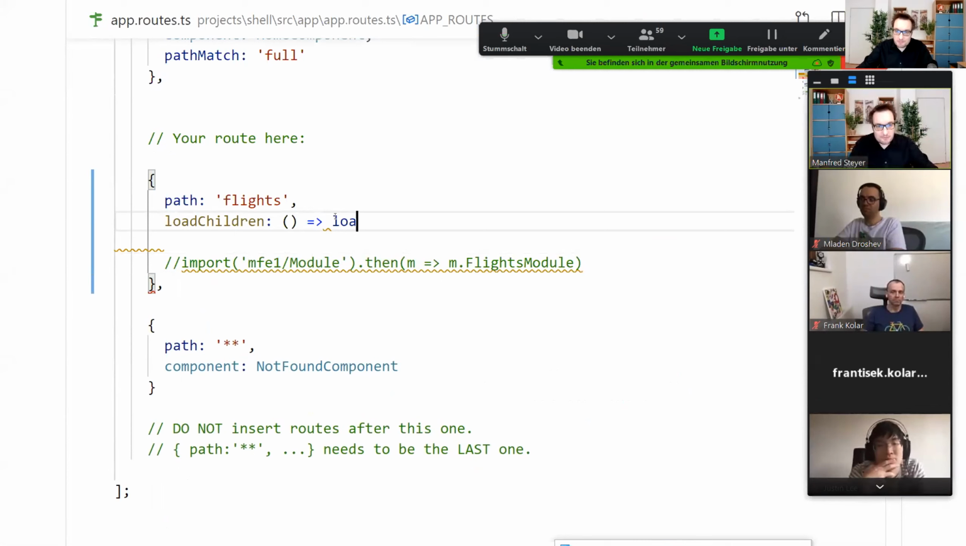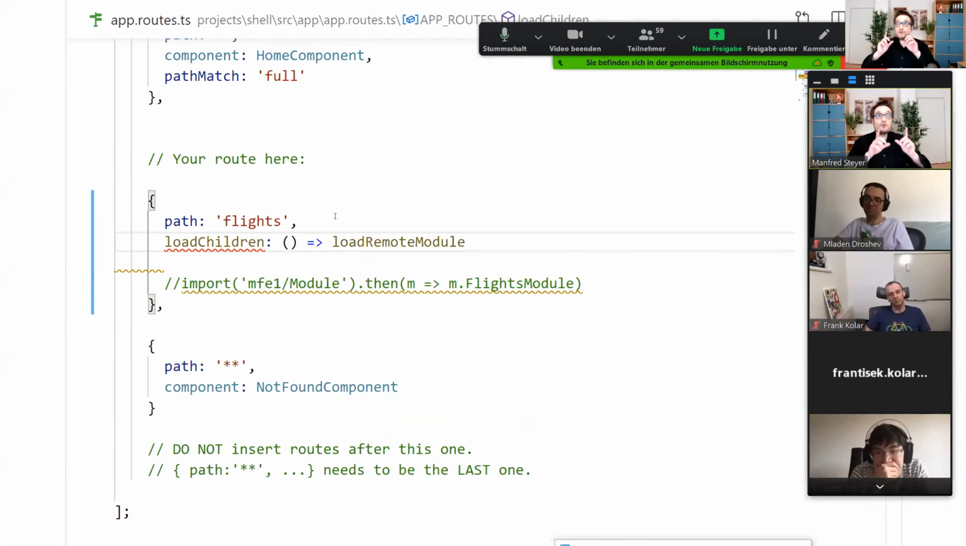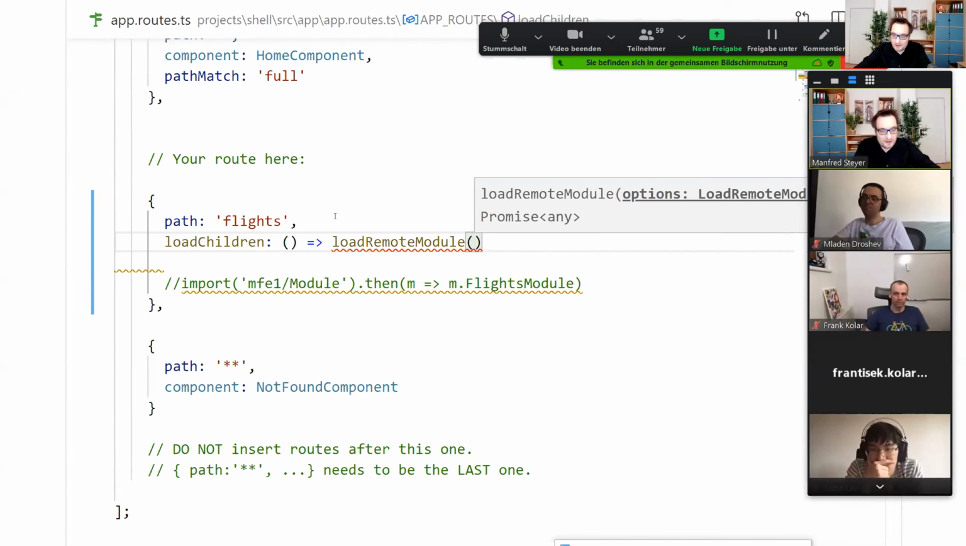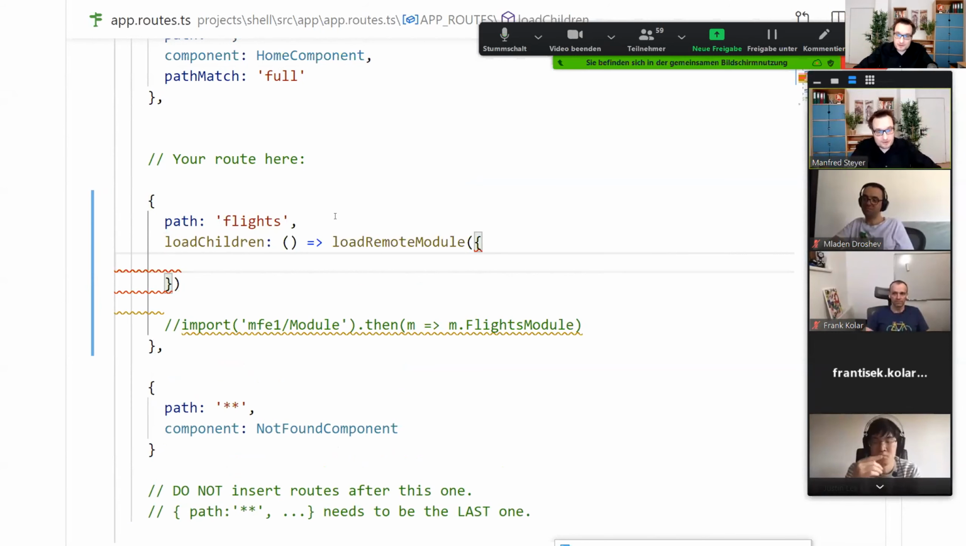Let's replace this import with another helper function, which is called loadRemoteModule. It's one of two tiny helper functions provided by the Module Federation plugin. It is directly talking to Webpack. There is a Webpack runtime API. It is located in your window object if you compile something with Webpack. And yeah, it is communicating with it and telling it, hey, now we know about this or that microfrontend.